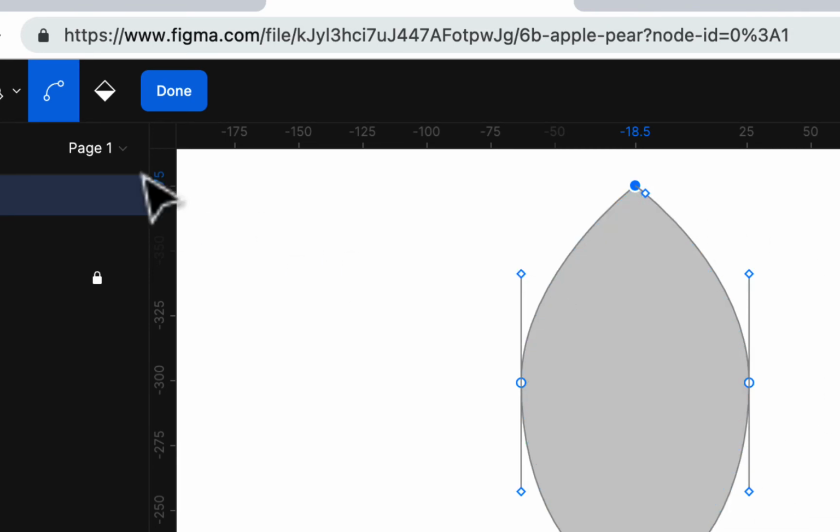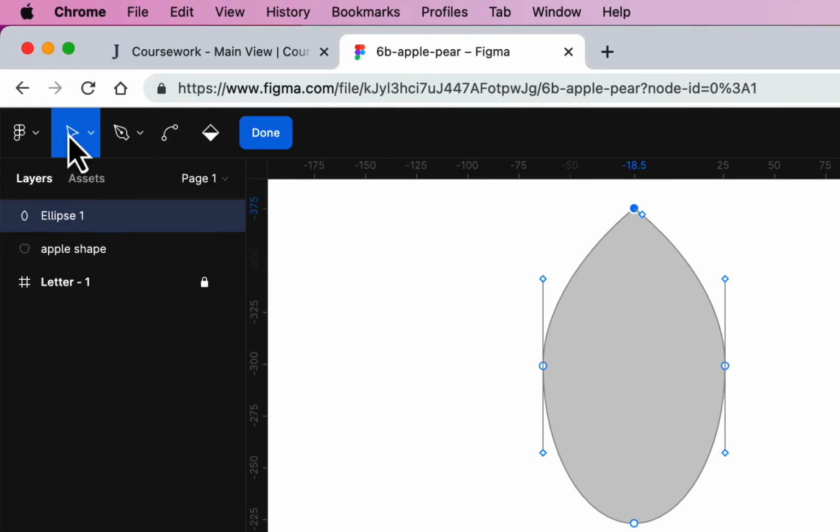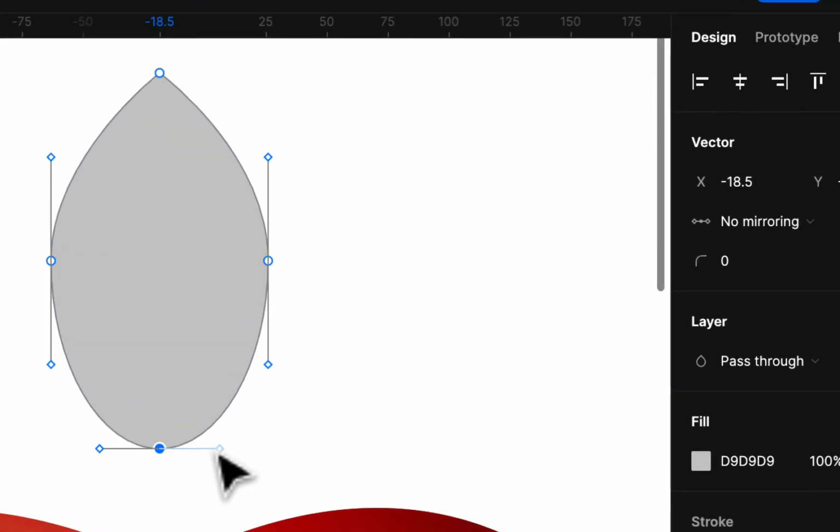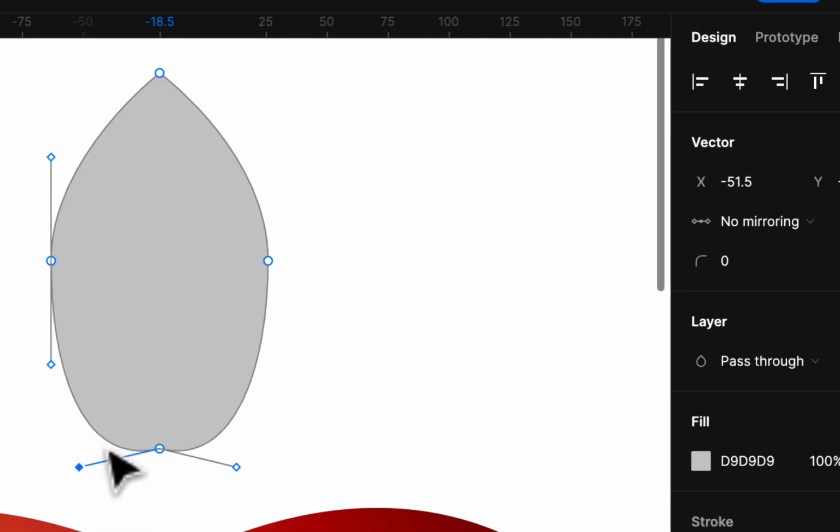And then get off of that tool. If you see this highlighted, go back to the arrow. And then I'll go down here and check what this point is. It says no mirroring. That means you could kind of bring this down a little and bring the other down a little. And that kind of looks like a leaf.